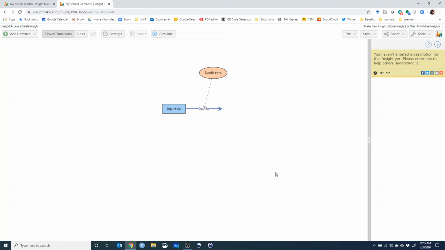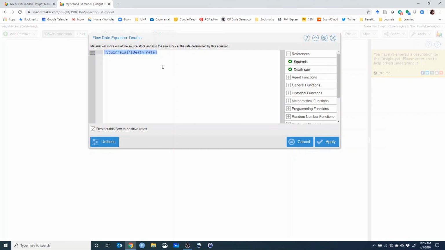All right, so that's most of what I wanted to show you in this initial intro to Insight Maker. I do have one more thing that I want to show you, because in a lot of cases in our PVA work, we're going to be adding random number generators to our models. And so let's add a random number generator into our model. I'm going to add a random number generator onto the death rate. And we'll talk about this more.